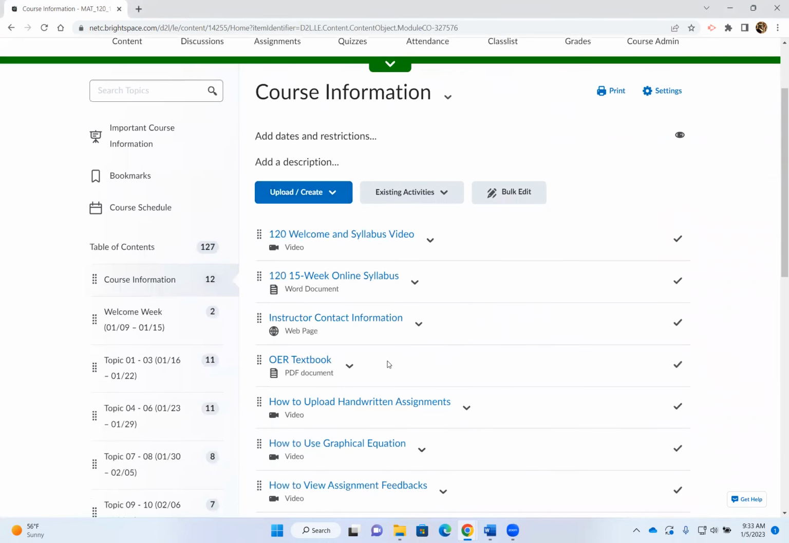Let's go back. All right, you will not need to purchase a textbook for this class. I use this OER textbook, Open Education Resource textbook, as a reference. So you can actually click on it and take a look at it. But mainly the student is using the handouts, the lecture handouts and the lecture video for the course.